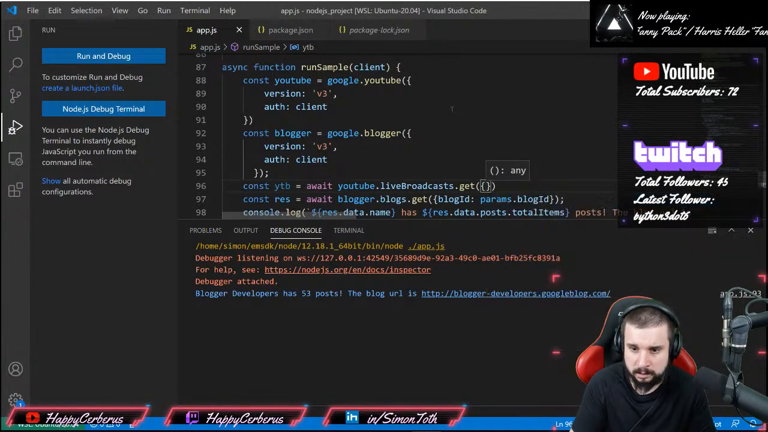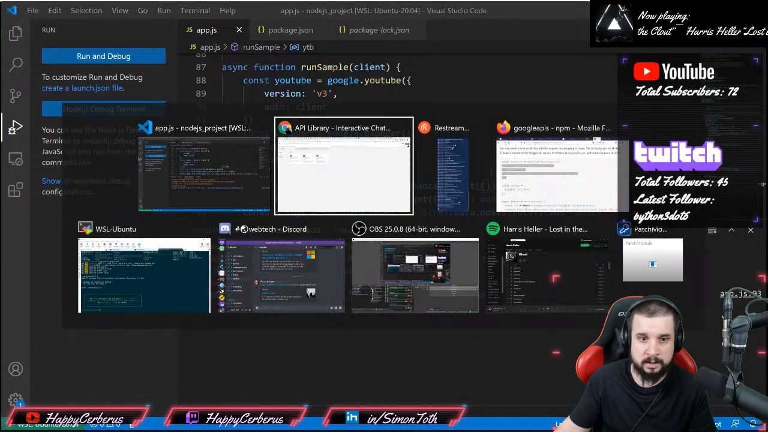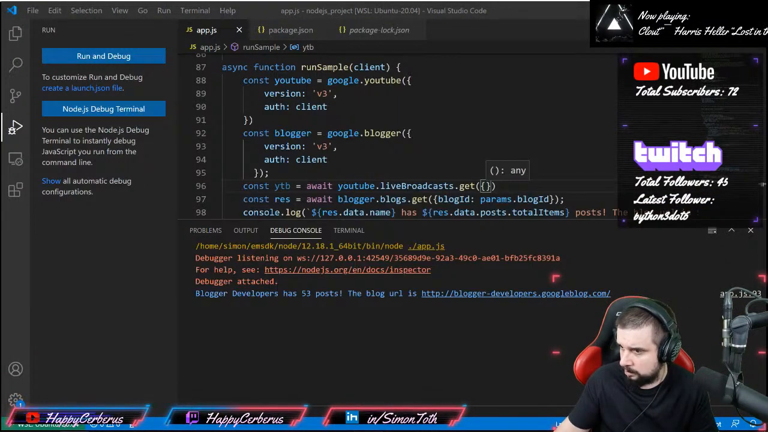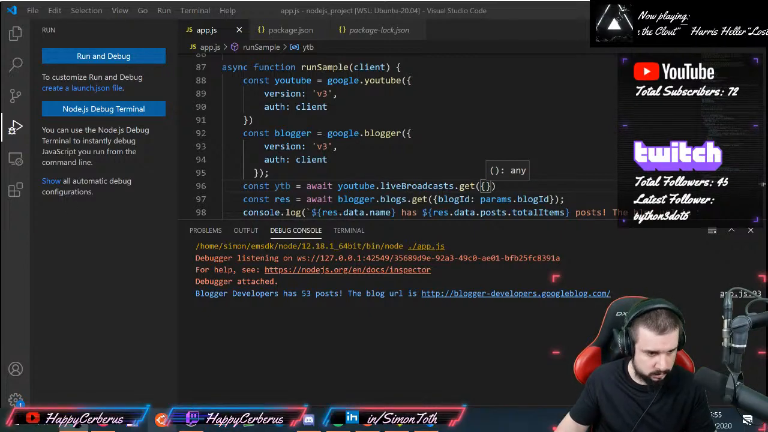Okay, but now I need something, so I need to have a look at the API itself. Yeah, I was looking at that at some point. Well, not this one actually, sorry. I was looking at the other one. Holy crap, where is it?